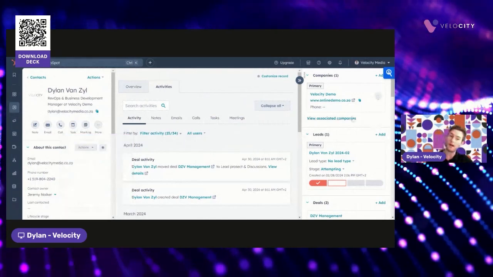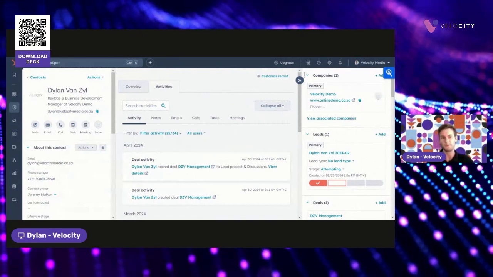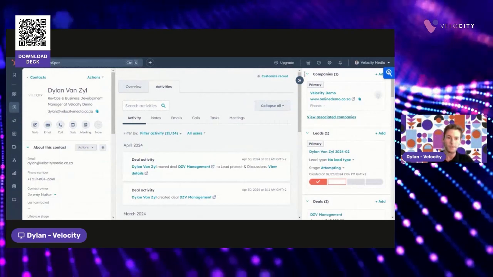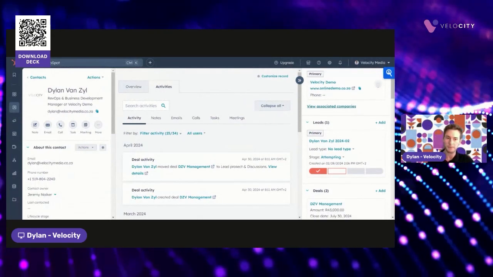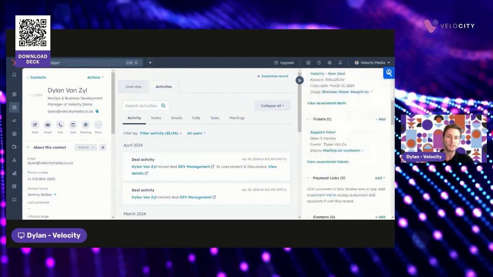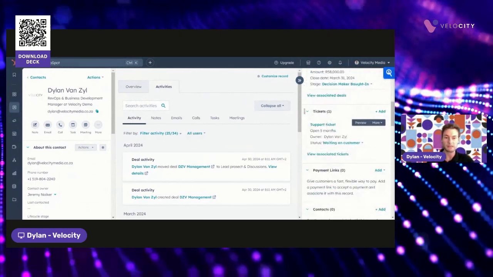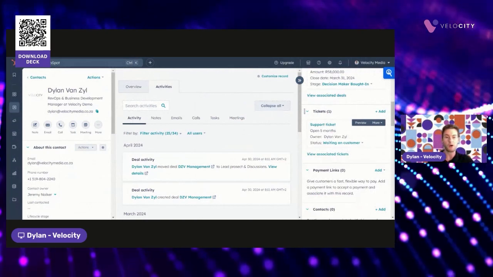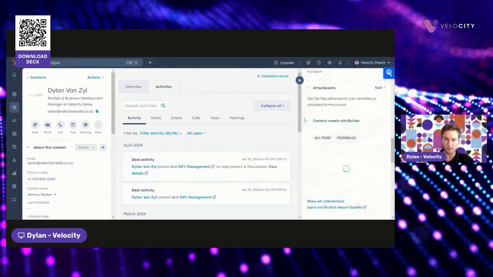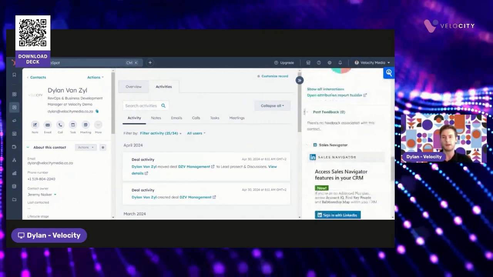On the opposite side of our screen, we've got all of the associations with this contact. So if they are associated with some form of company, when that lead came into the system, what deals are associated with this contact, if there's been any tickets, how long those tickets have been open for, what the status of those tickets are. So the options are quite endless when it comes to what information you want to see on your contact record.